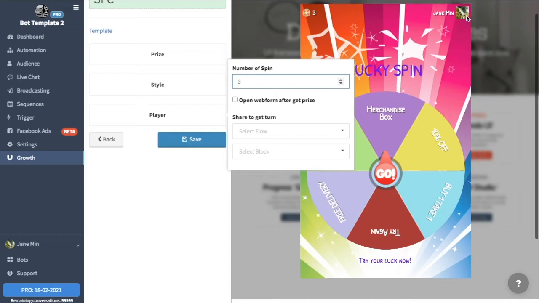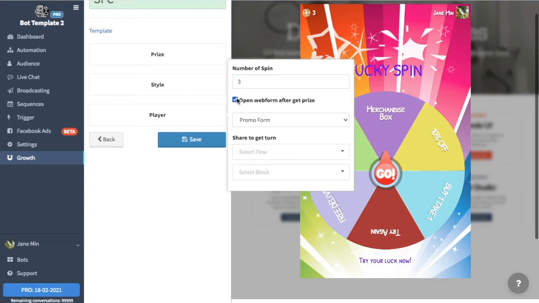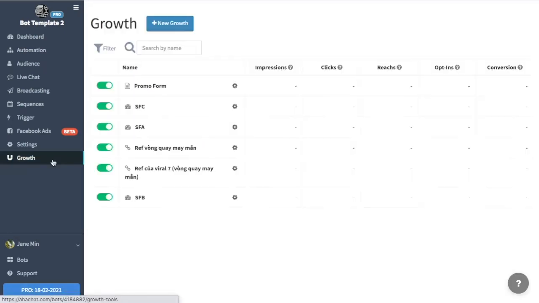And here you will also notice that this is the profile of the player. So once they open your lucky spin, their name would appear as well as their profile photo. And you should also tick this one so they will be redirected to a web form if they win the prize. So if you don't know how to create a web form, you can refer to our tutorial video. So you could choose the form here if you already created one.